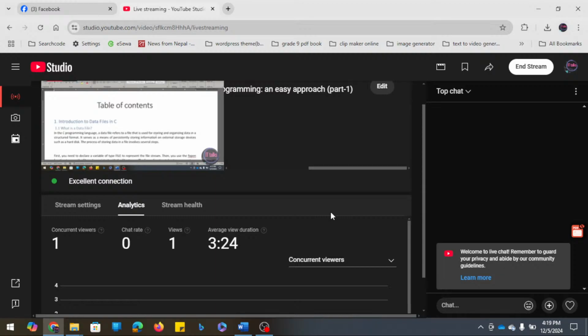Today we are going to talk about a new topic, and that is also related to C language. And that is: what is a data file in C programming? What does it do, and actually how to write the program related to this one.